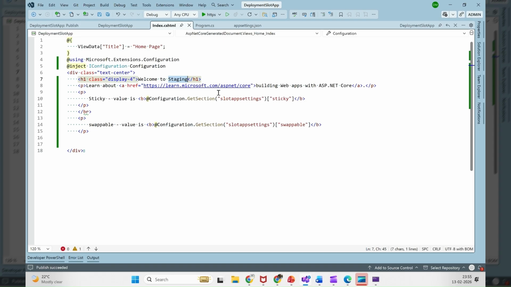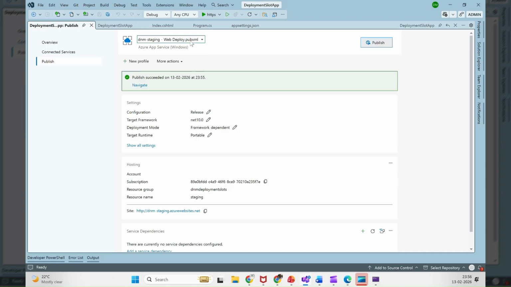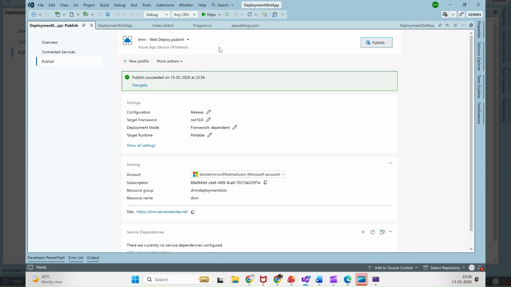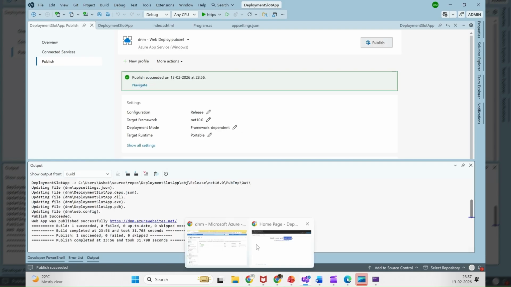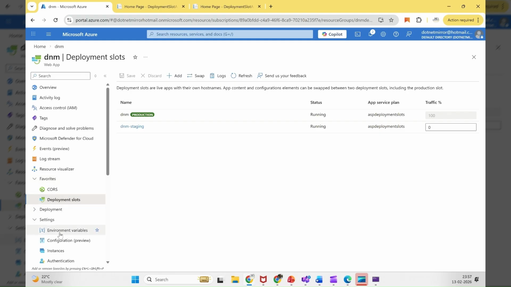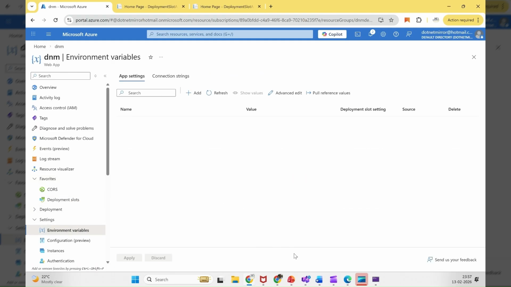Now let's go here. I'll just call it production. Now let's deploy to the production slot. So let's select the production one. Let's publish. Yeah, the app is published to production. Now let's go and add these app settings. Let's go to the environment variables. Let's add.